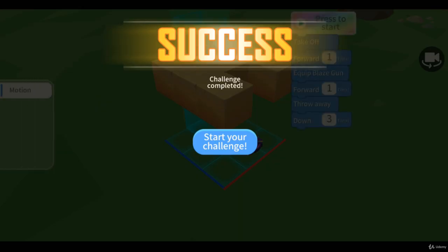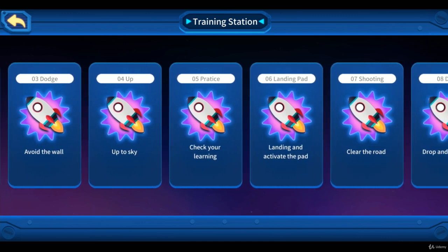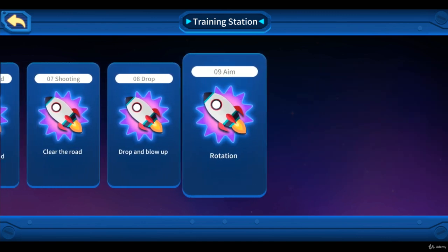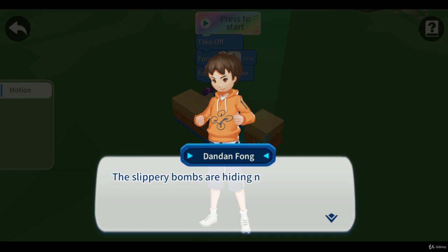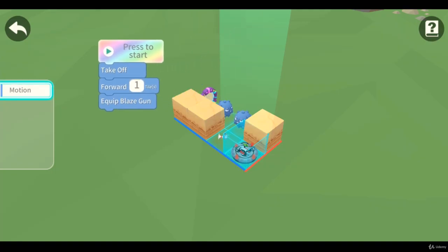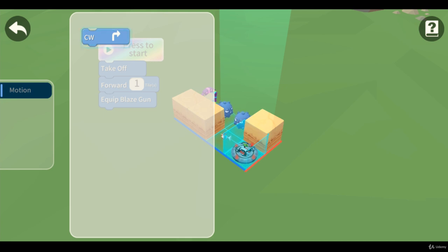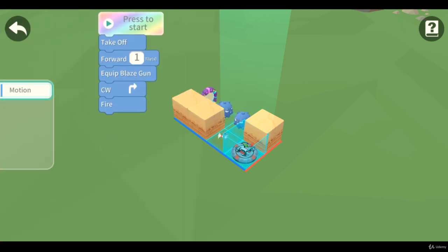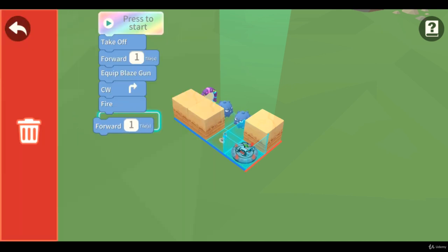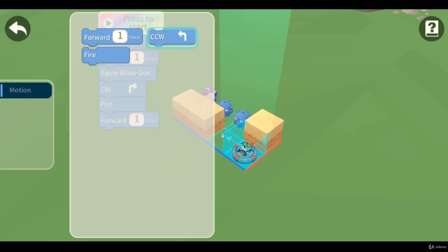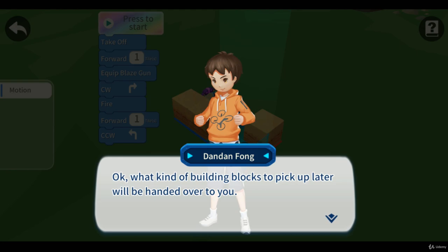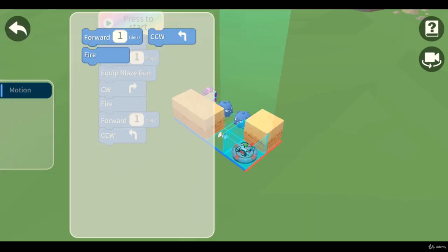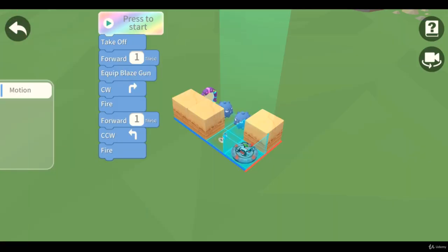The 9th training will be the last training. In this training, we will be rotating the drone. Once we equip the gun, the drone will not be facing the bomb. We need to choose CW, which stands for clockwise, and rotate the drone before firing. As the first bomb explodes, we will need to fly forward and rotate to face the next bomb. Here we will rotate counterclockwise, so we need to choose CCW. Then we need to fire the bomb and go on to the goal.